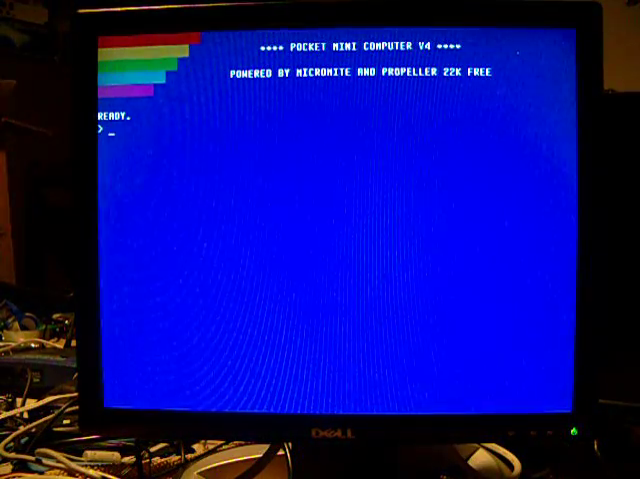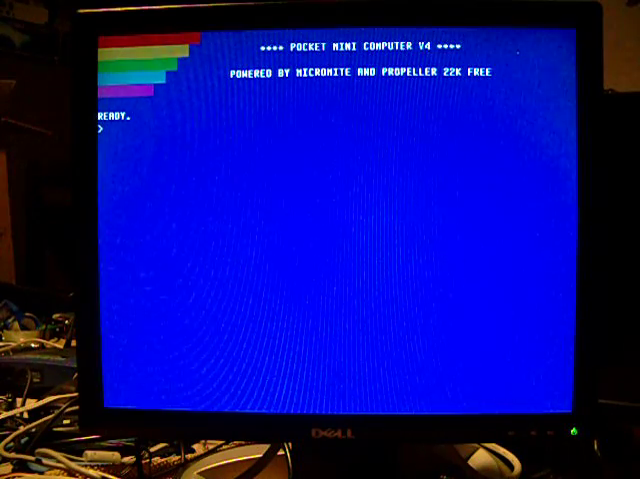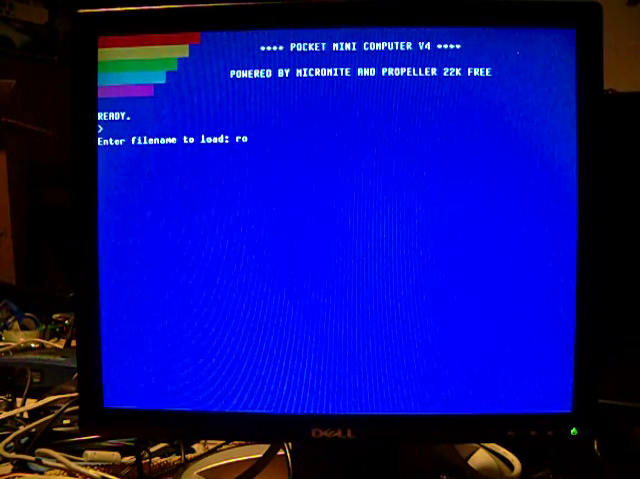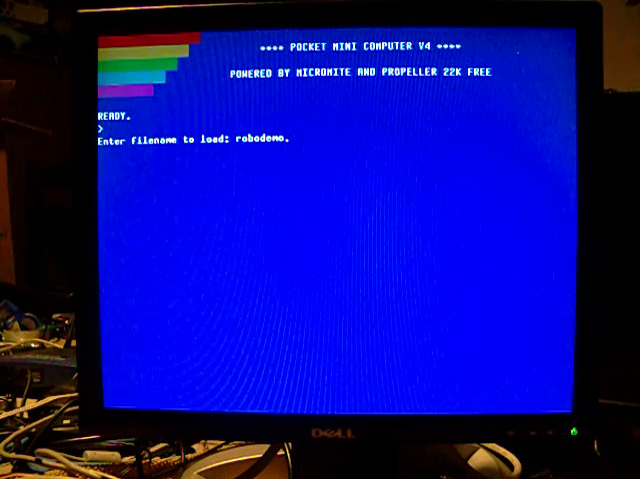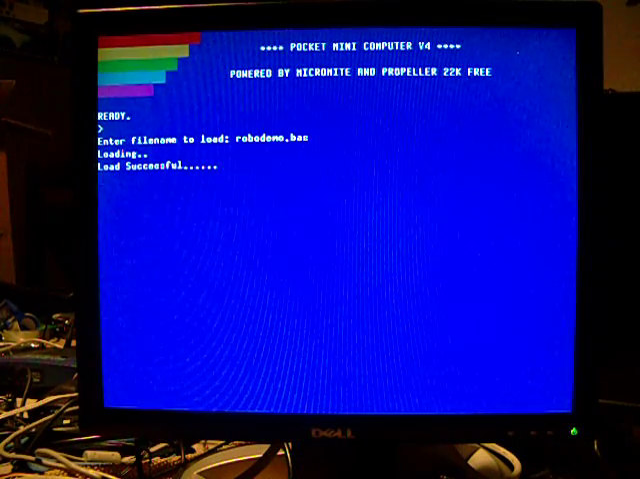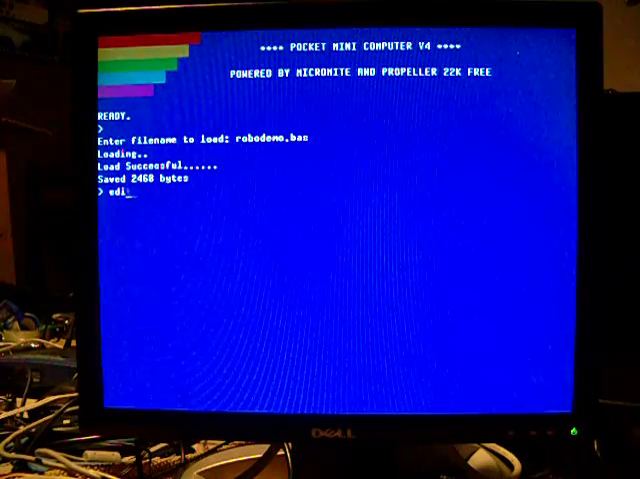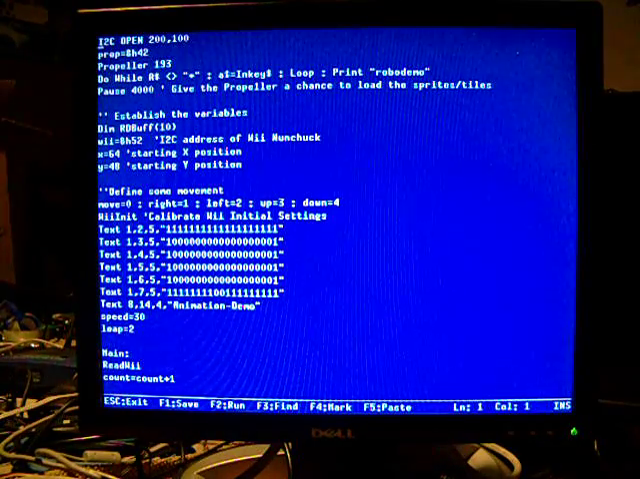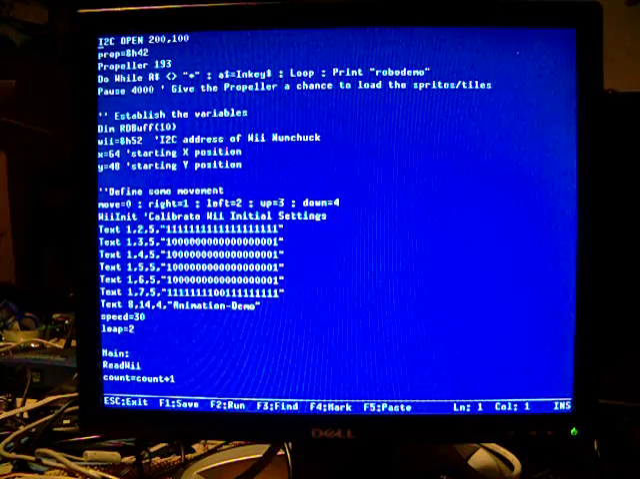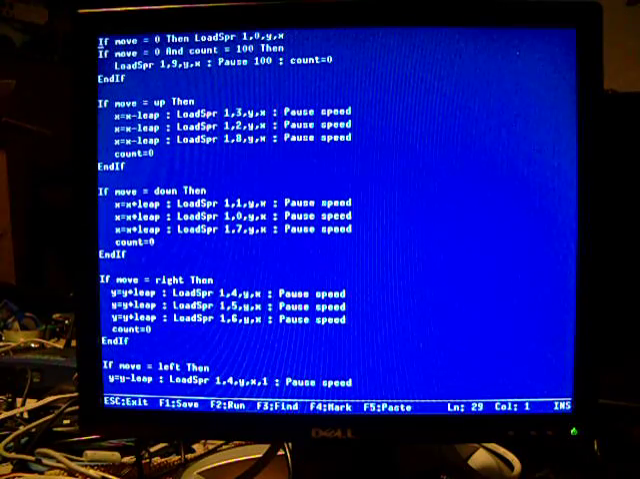And let's load an actual demo that uses a sprite. So Control L, robo demo.bas, and we'll edit that. And here's a little BASIC program. And again, what I'm doing here is I've got the Wii Nunchuck controller on the Micromite's I2C bus, along with the propeller as an output device on the same bus. And I'll be reading things from the controller and using them to control sprites on screen in BASIC.